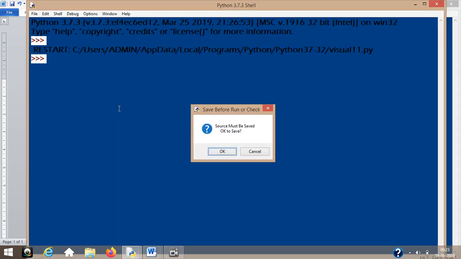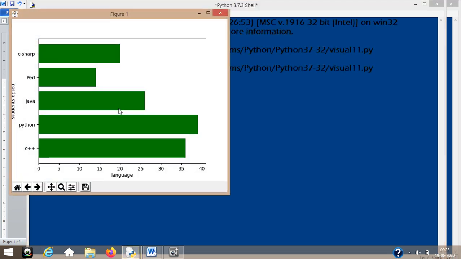Yes, it's green because I specified the color. Now see here the label is language, and here it is students opted. Actually it became horizontal, so it is our duty, when you make a horizontal graph, to change the labels accordingly. Otherwise it will be displayed like this, no error will come, but it gives a small logical inconsistency, correct? This side you should have language, and this side you should have students opted.